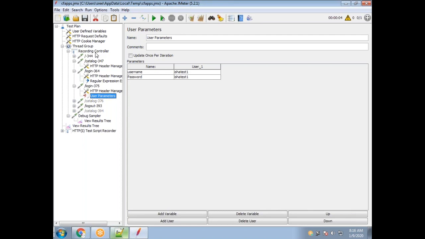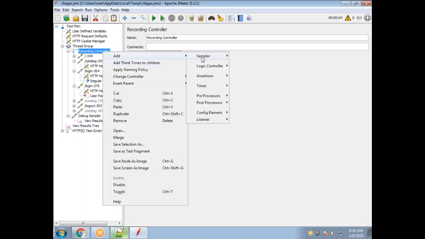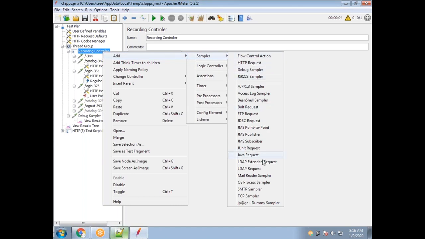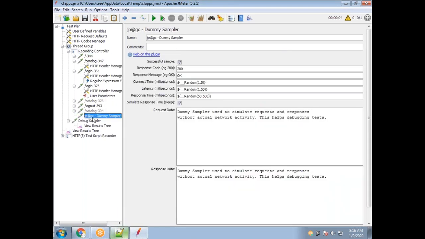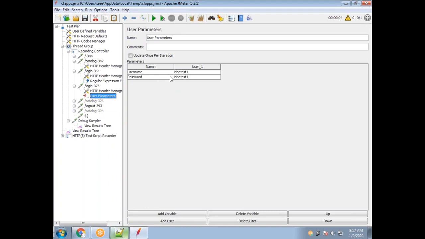So let me try to use it elsewhere. Let me add a dummy sampler here. In this dummy sampler, which is not a part of login 365, I'll try to use the variables which I've created. I wanted to check if these parameters or variables that you have created are local to this particular request, or I can use them elsewhere.